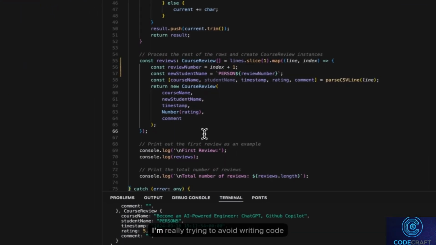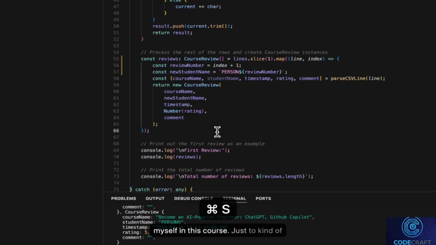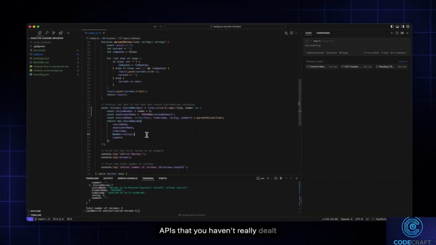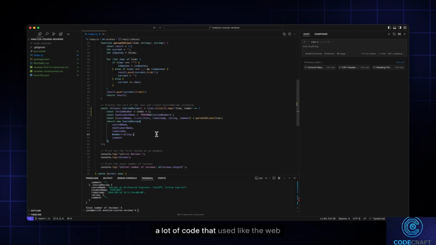Perfect. So I'm really trying to avoid writing code myself in this course, just to show you that you don't need to know the language that you're working in. You can explore different APIs that you haven't really dealt with before. Last week I was writing a lot of code that used the web audio APIs, and had to do some video transcoding with a lot of FFmpeg stuff, and I didn't know any of that, and I didn't spend my time reading documentation. What I did was I just asked Cursor to implement what I had in my head, and it implemented it, and I ran it, and whenever there were errors, I would pass that on to the model, and I shipped that code.